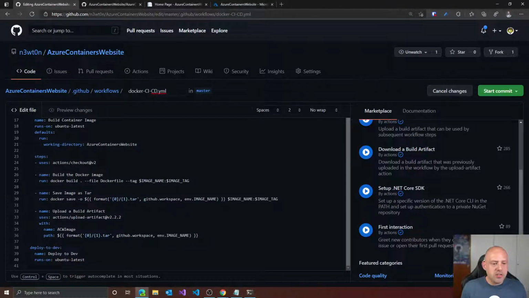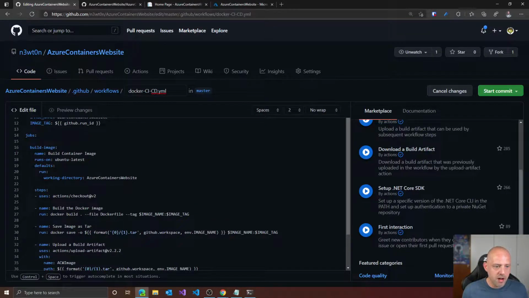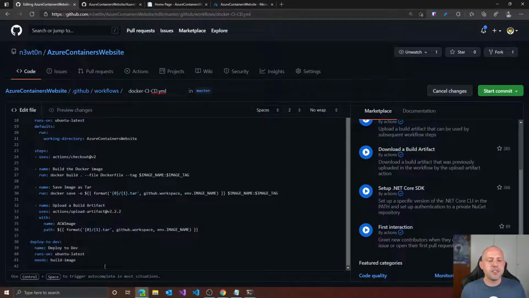Of course, we need to execute this only after we have the image. So we need to add needs and the name of this job, which is build image. If you don't know what needs does, it's quite self-explanatory, but basically it tells this job that it needs to wait for whatever other job you put in here. In this case, we need the image to be built and published as an artifact before we can actually deploy to dev. So we need to wait for this job to finish first.